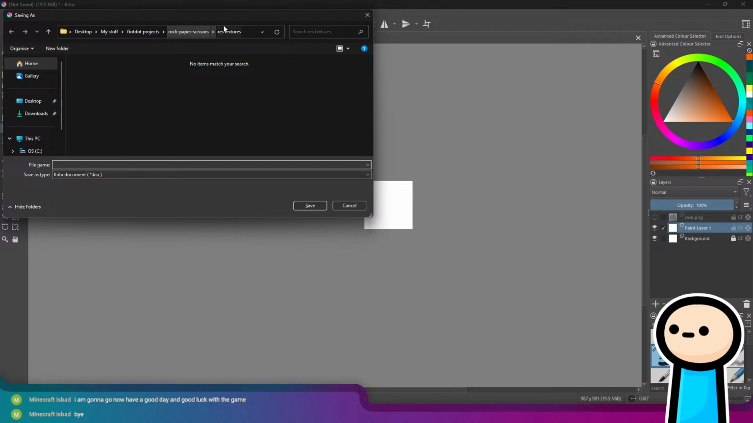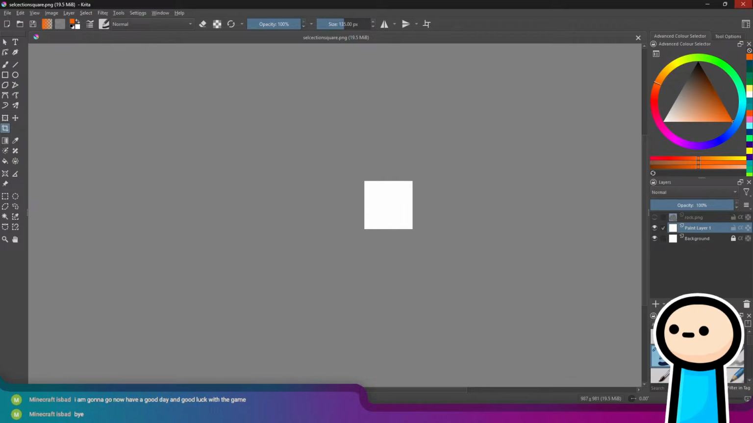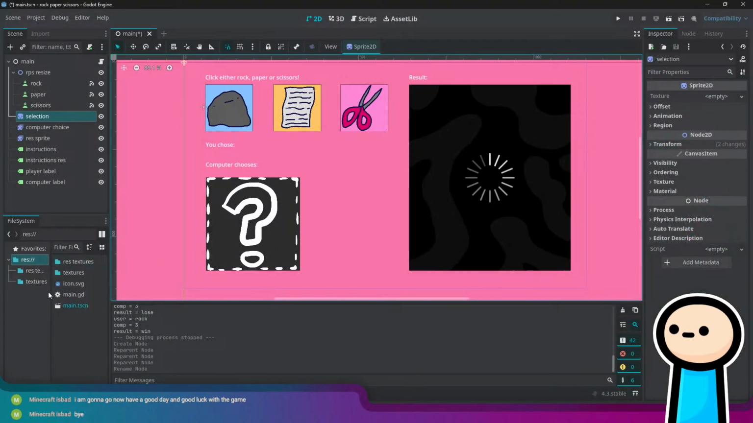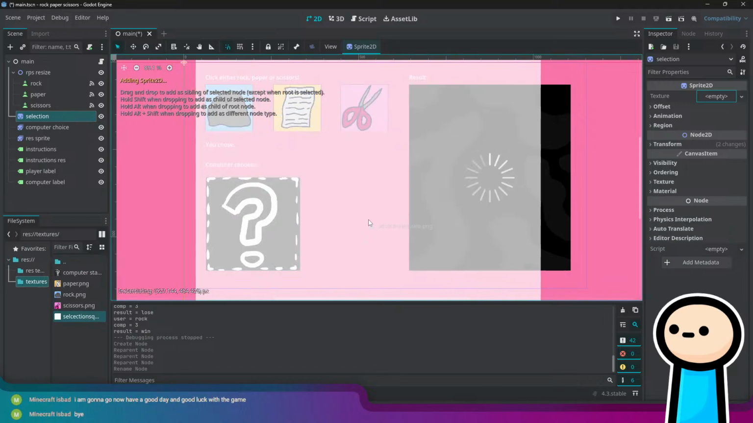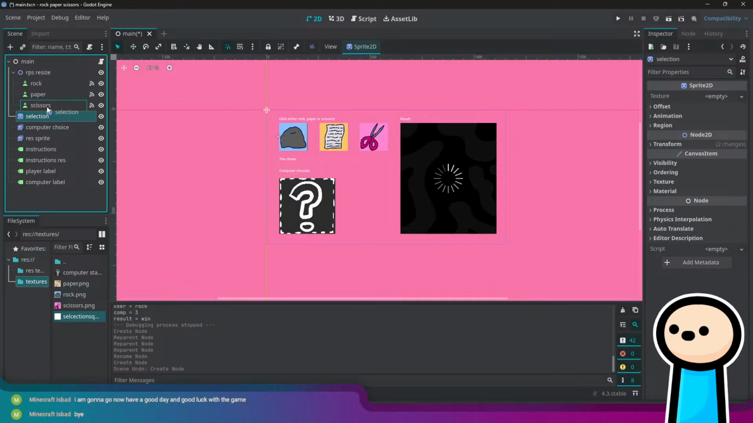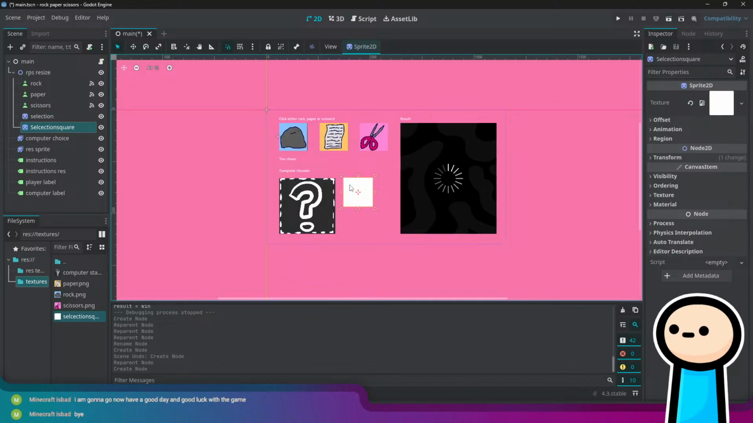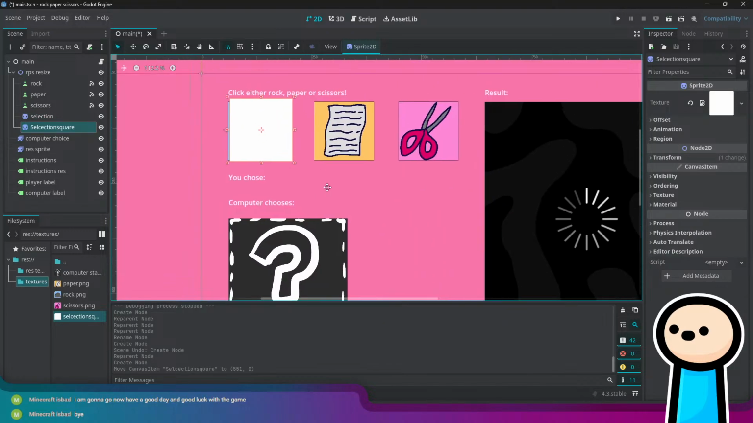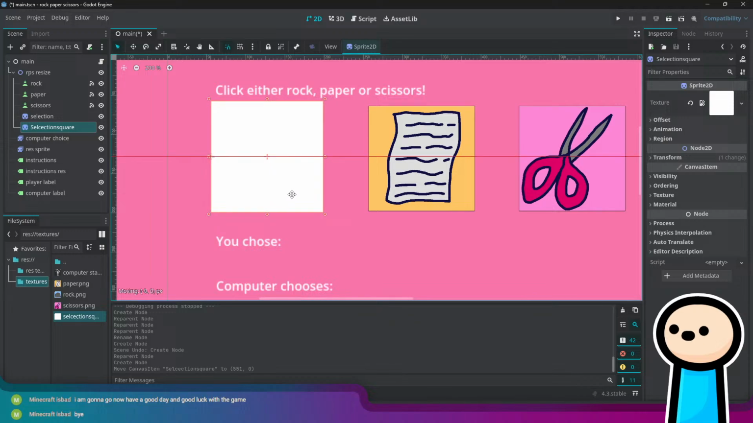I'm just going to add this in textures and I'm just going to call it selection.png. Selection square. So that can go now. Why is that so big? Never mind, we're going to put this in the resize section, because then it'll take on the properties of these guys, which is basically perfect.